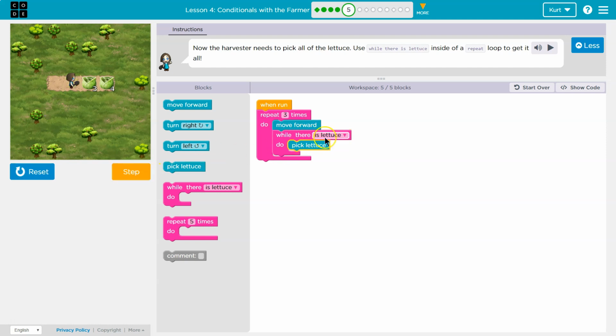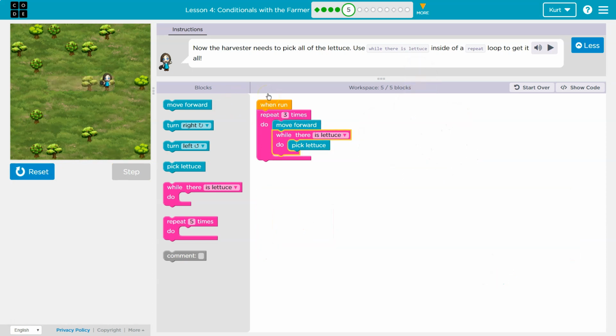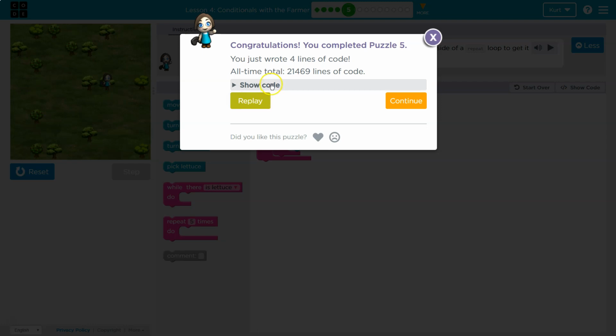And now there's no more lettuce, so I don't run this code. I hit the bottom, and now I repeat it for a second time. And then a third. Tricky. Awesome. Onward.